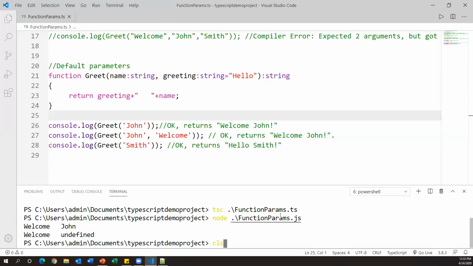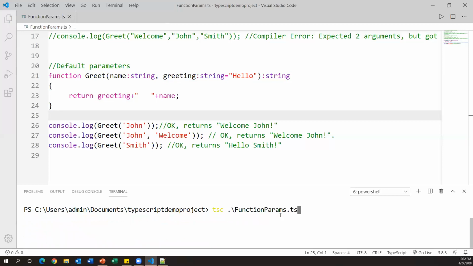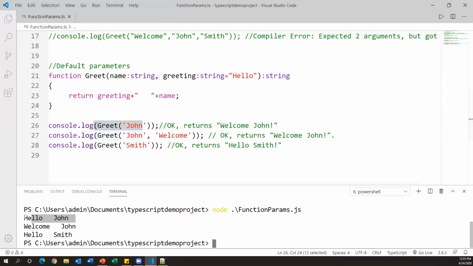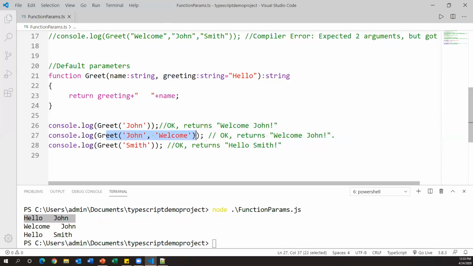So let me just clear. First execute the test script. And once it is done, then I'll compile this as a JavaScript file. Now we can see the first statement is returning hello John. The second statement is returning John welcome. John is the name I have passed and stored into name, and welcome is the greeting message I have passed in this second statement.